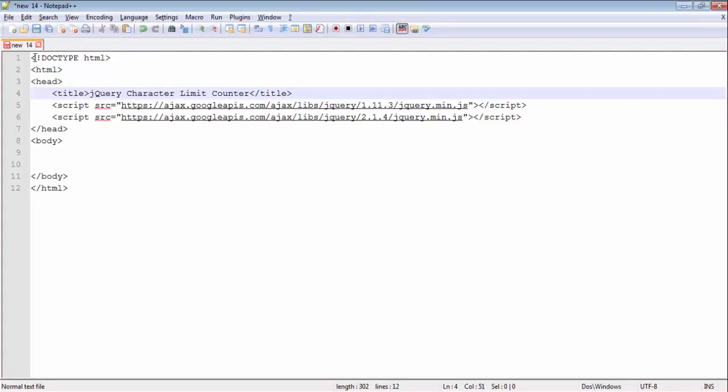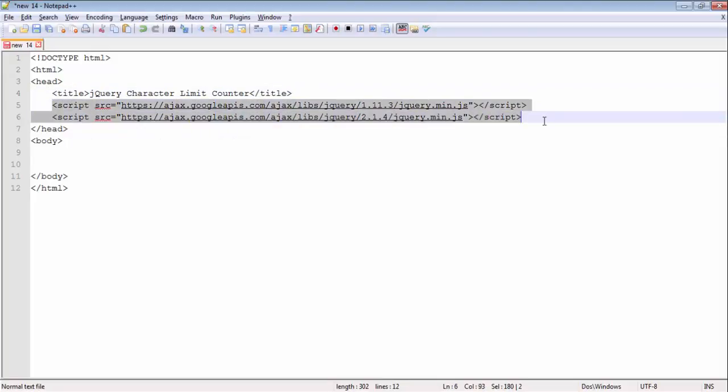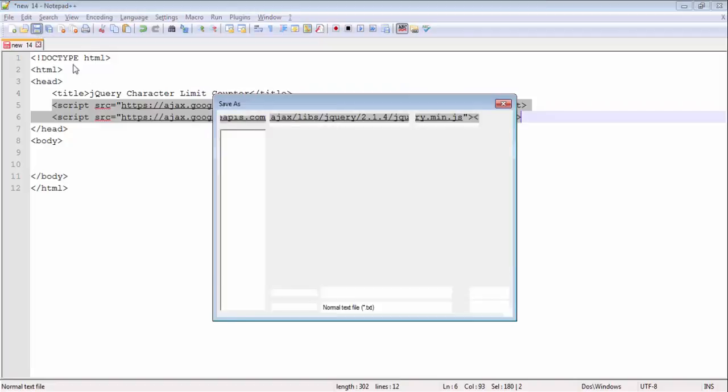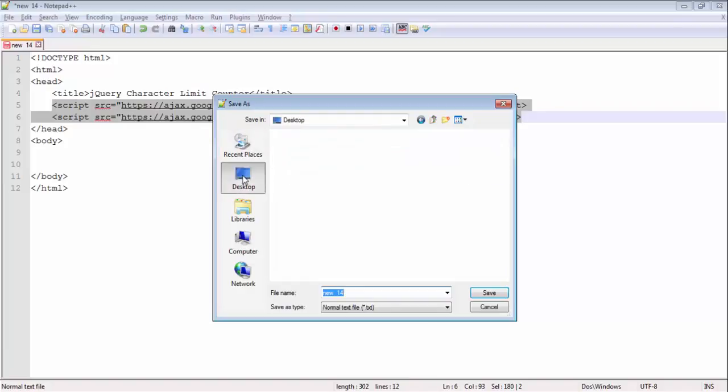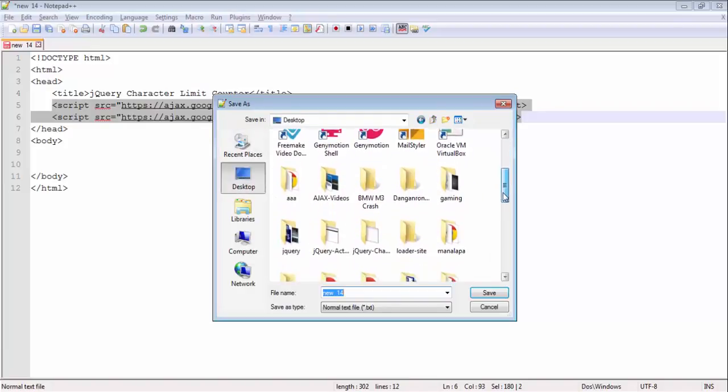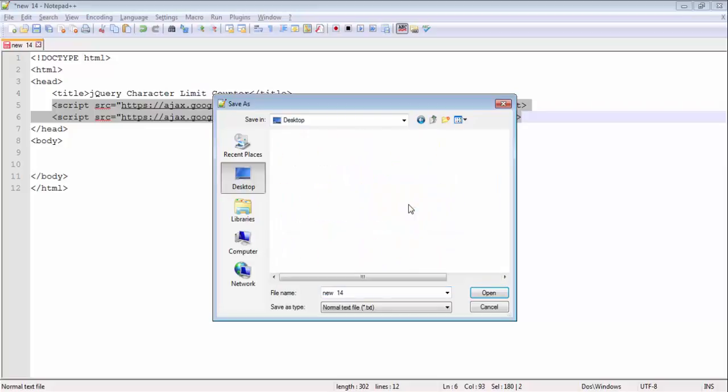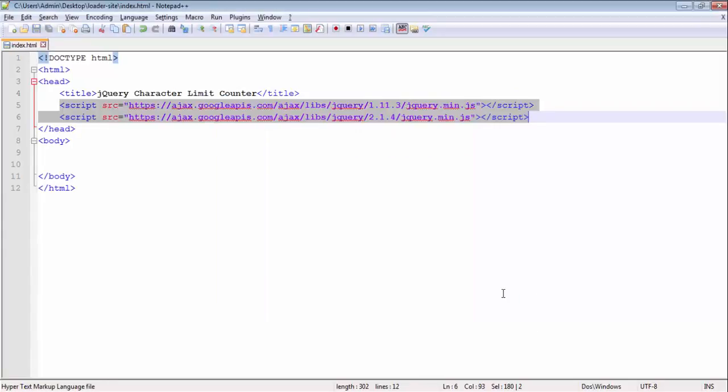In this loader-site folder I will open up my Notepad++, and as you see here, I have already prepared a simple HTML document where I have imported the Google CDN for Ajax, for the jQuery library. I will save this file in that directory we created on our desktop, which I called loader-site, and I will call this file index.html. Okay, let's save this.